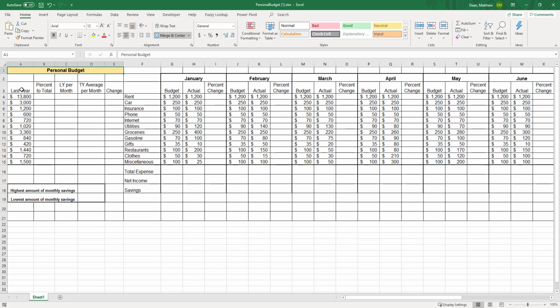Here we have last year's budget, right, percent to total. We're going to calculate some of this stuff. This is last year per month. TY is this year, average per month. Rent, car, insurance, phone, internet, utilities, groceries, gas, right? All this stuff that we might think of, right?